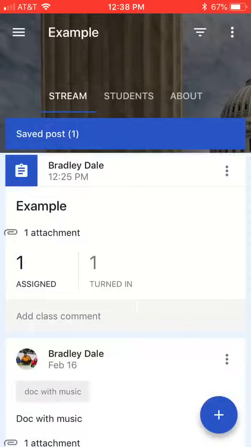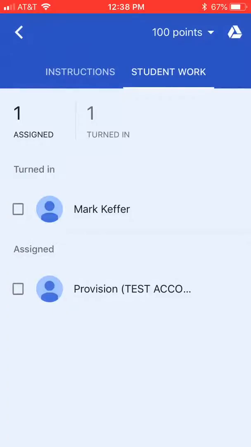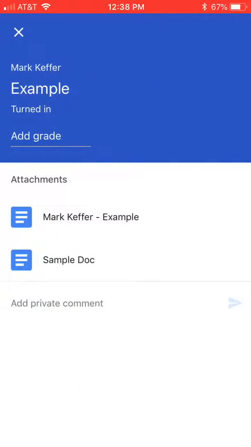I'm in Google Classroom. More specifically, I'm in Google Classroom using the app. I'm going to go ahead, and I've created an assignment and had one person turn this in for me. This is just a sample, and I'm going to select the person's name. Now you can see there are two attachments. I'm going to select sample doc.